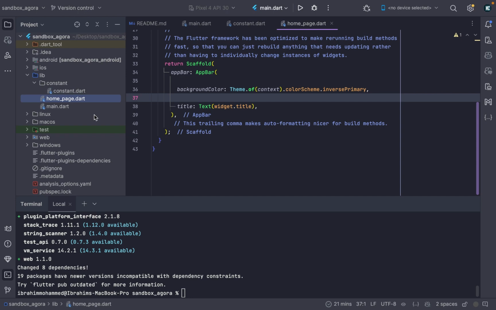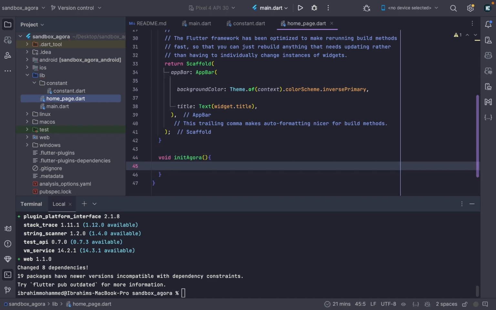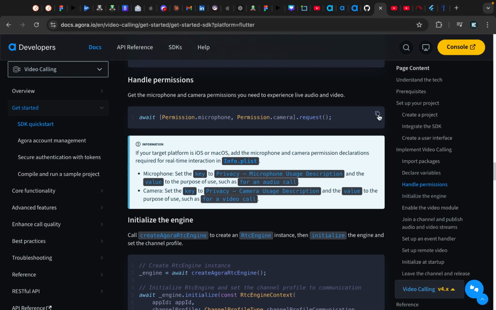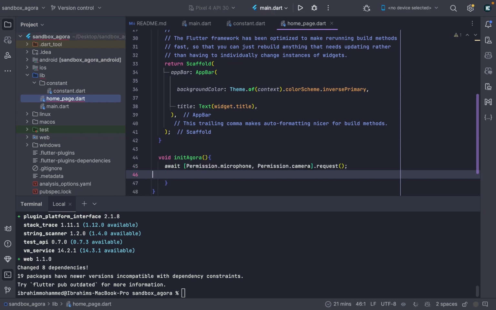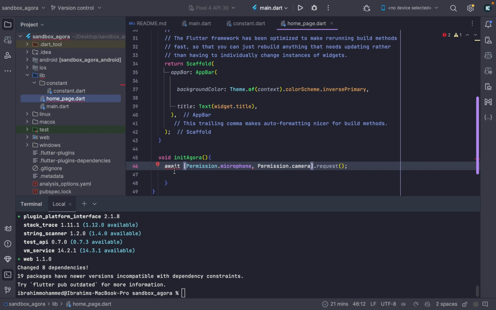When trying to implement Agora, first of all, let's create a method to initialize Agora. So void init Agora. What we have to call first is the permission. So we add the permission first. First of all, we need to import the permission handler, and then we await, we add async.